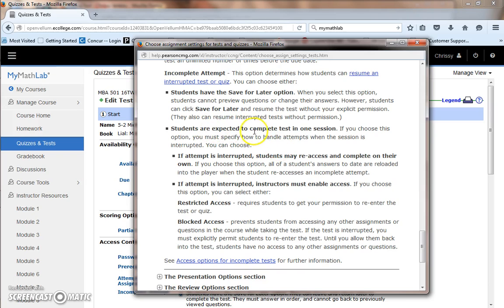The other option, of course, is the complete test in one session, which means the students are able to go backwards and forwards once they enter the test. Like they can go do 1, 2, 3, 4, 5, and then go back and review 1, 2, 3, 4, 5. However, when they leave the test, if they come back to the test, they would have to start from scratch again. So that's the two differences. The Save for Later, students are able to work through those tests, but they're not able to repeat or review any items that they've already passed or submitted.